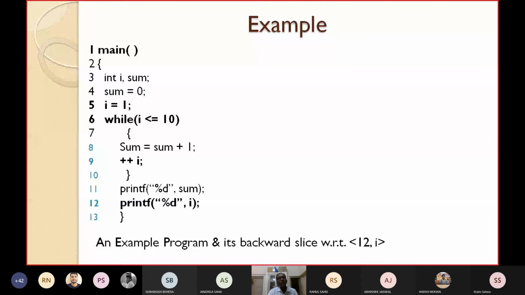Similarly, in another example program I have taken, with respect to line number 9, variable i, I have found out the program slice, which is marked in red color. You can verify it yourself. So now let's quickly look at the types of slices. First, we'll see two important slices: static slice and dynamic slice.